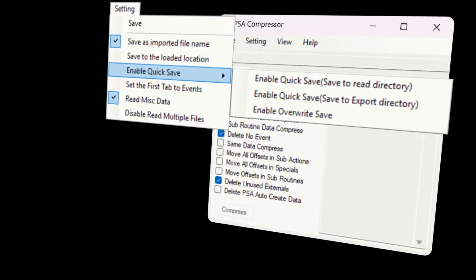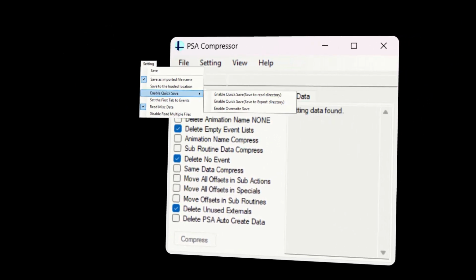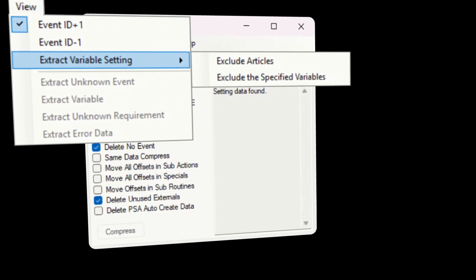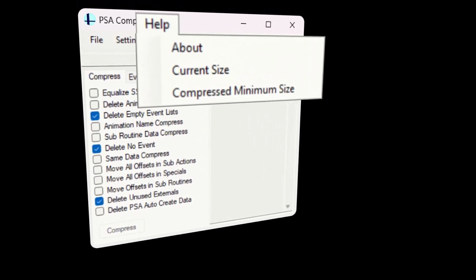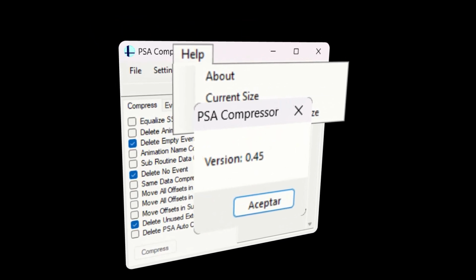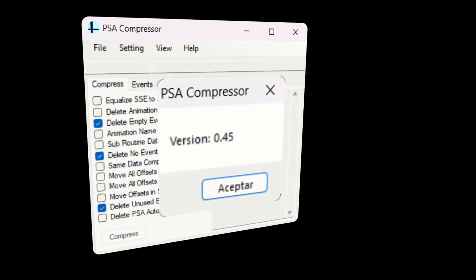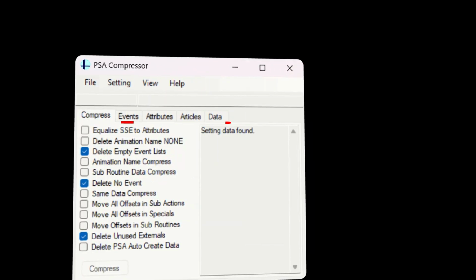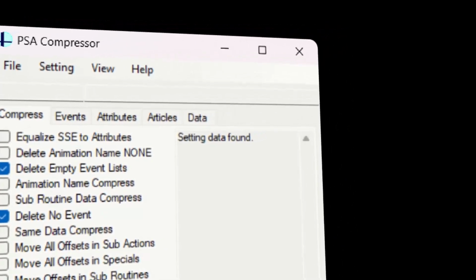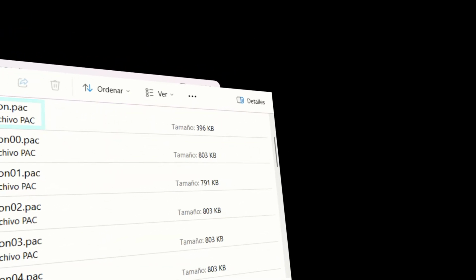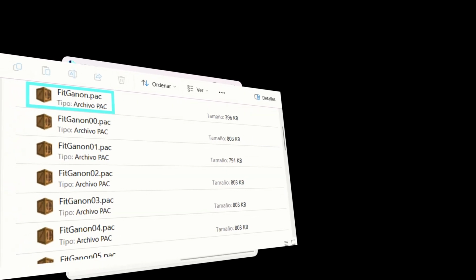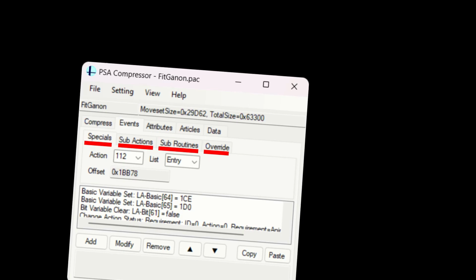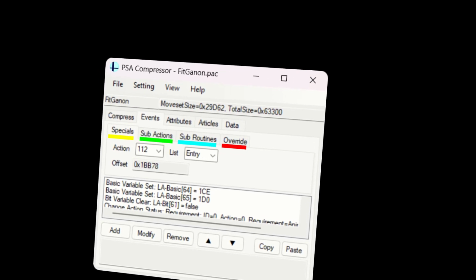Setting, which has a few settings you could fiddle around with. View has tools useful for getting to know about some events or variables you may not know what they do. And Help, which lets you see the current PSAC version and file size of the Fitfighter pack you're currently editing. Lowering the window, you'll see these 5 tabs. Compress is used to lower the file size of your Fitfighter pack, which I'll be referring to as the moveset file from now on. Now, Events itself has 4 more sub-tabs, these being Special, Subactions, Subroutines, and Override.